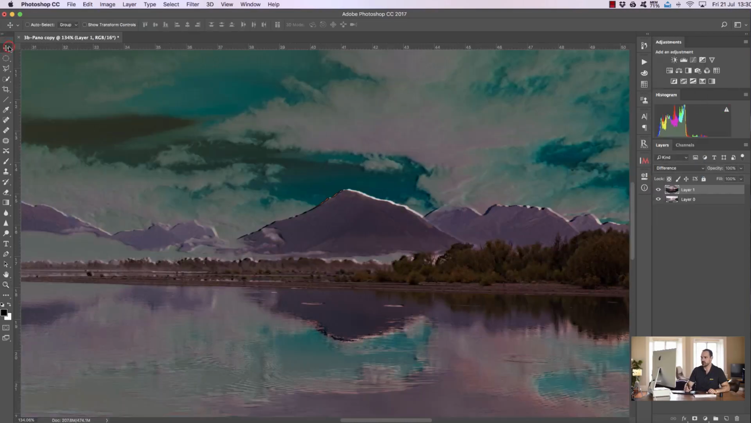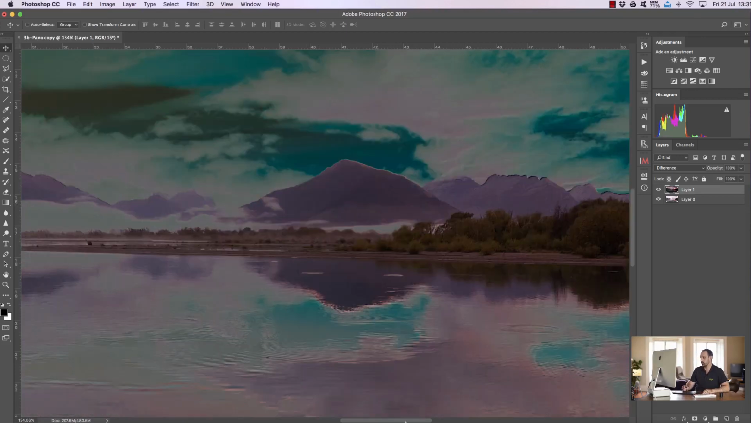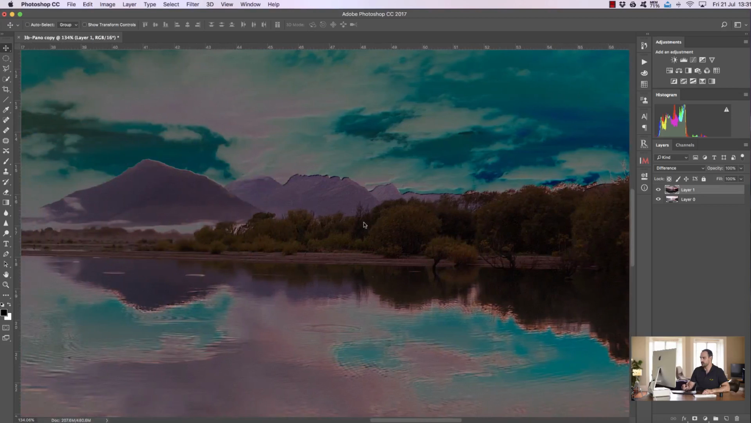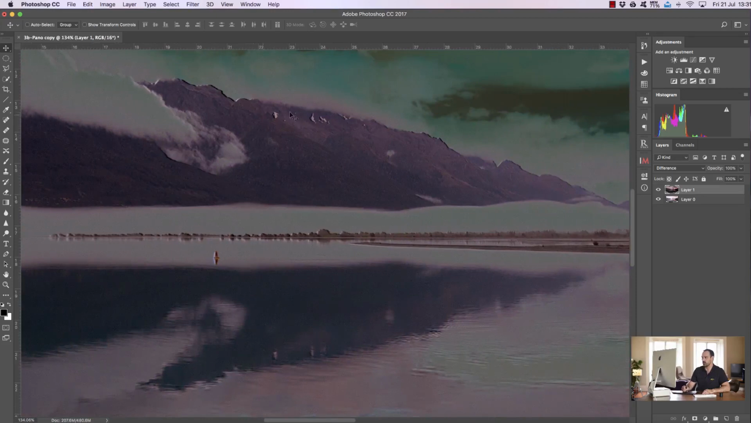So if I choose the Move tool and I use the arrow keys on my keyboard to try and correct that, let's see, we just zoom down a little bit. And now you can see this mountain here is nicely aligned. But when we scroll across to other parts of the image, you'll see the mountains to the right aren't aligned, the trees aren't aligned, and the mountains to the left aren't aligned either. So this isn't going to give us a very smooth stitch.